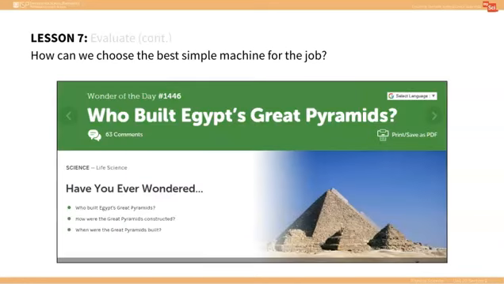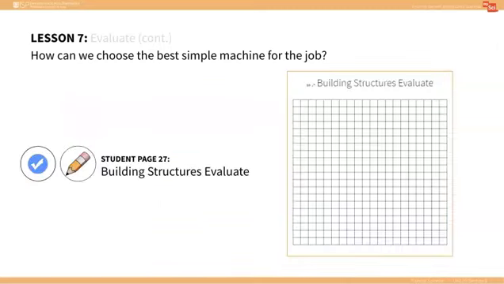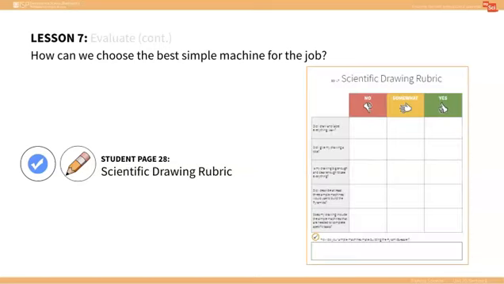To integrate reading, have students read the Wonderopolis article, Who Built Egypt's Great Pyramids? In the Evaluate portion of this lesson, students will complete the Building Structures Evaluate found on student page 27. Have students evaluate their drawings using the scientific drawing rubric found in the student and teacher pages.